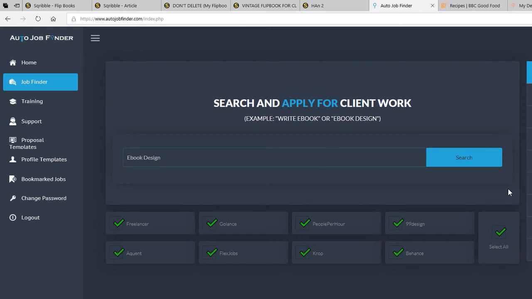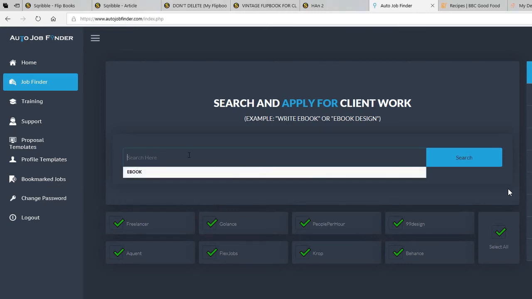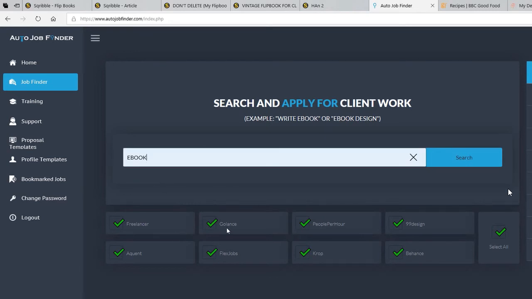You've got Freelancer right now, Guru, PeoplePerHour, 99designs, Upwork, FlexJobs, Behance, and we're continuously adding more. So if you wanted to find clients out there who have posted an ebook job, you can type in ebook. You can select all of these sites. The more you select, the more time it's going to take to process, but it's going to pull you jobs from all of these places and present them to you right now. Let me just click on search. I'm just talking on for ages and ages.